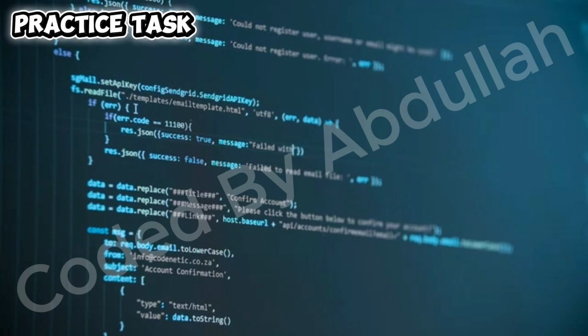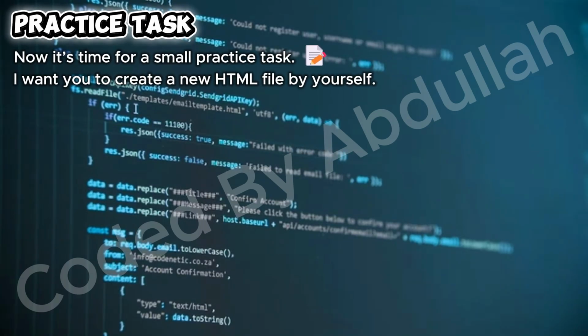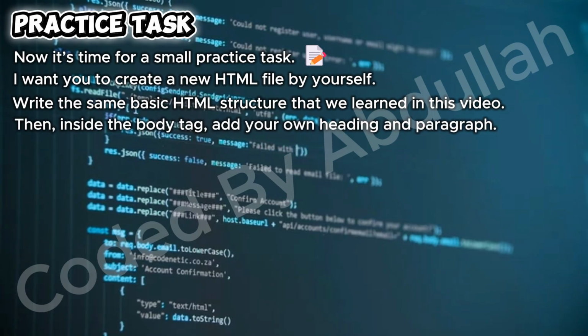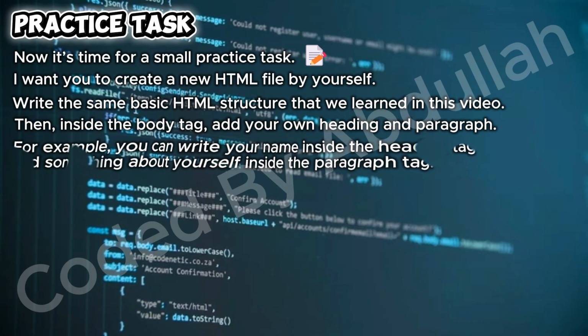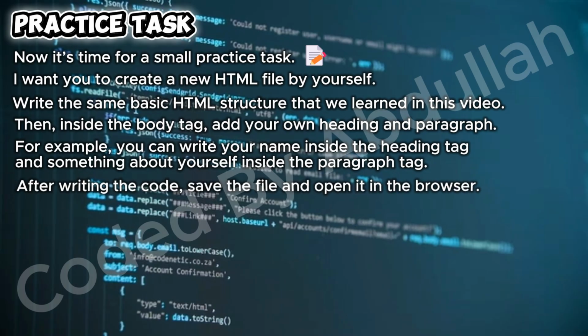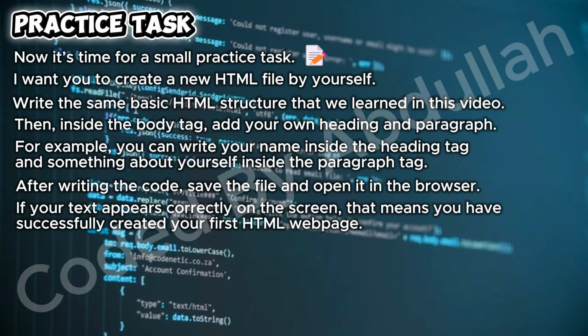Practice task. Now it's time for a small practice task. I want you to create a new HTML file by yourself. Write the same basic HTML structure that we learned in this video. Then, inside the body tag, add your own heading and paragraph. For example, you can write your name inside the heading tag and something about yourself inside the paragraph tag. After writing the code, save the file and open it in the browser. If your text appears correctly on the screen, that means you have successfully created your first HTML web page.